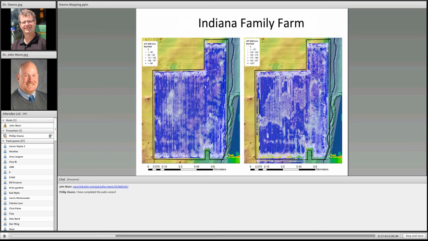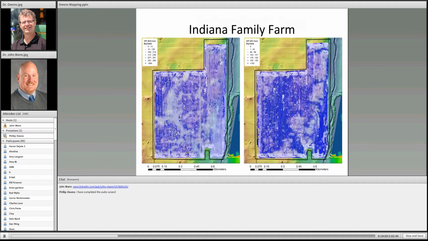So we started looking at some yield data across years. And so this is corn yield for 2008, 2009, and you can see the blues are the higher yields, the lighter colors are the lower yields, and this is the same field across those 2 years. And two more subsequent years, you can see the yield variability is quite high across years.